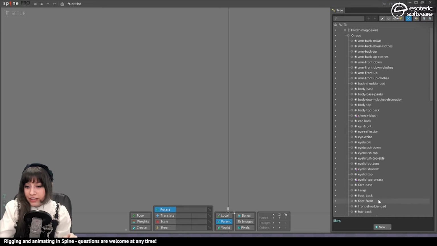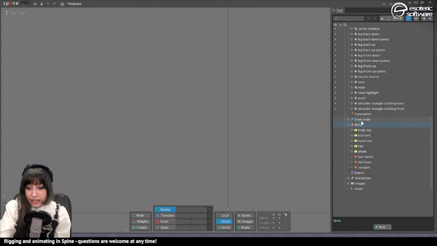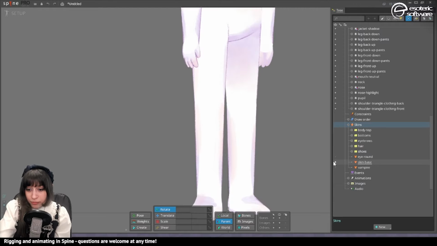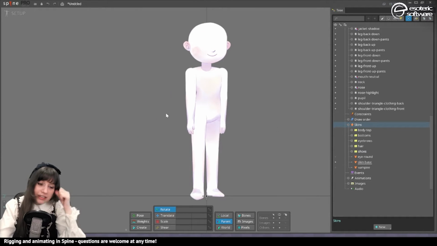If you expand here on your skeleton root, okay, you're gonna see tons of slots. If you do see them, then you imported your skin correctly. You want to simply pin one skin, okay, and then you'll be able to see it. But let's go back one step.